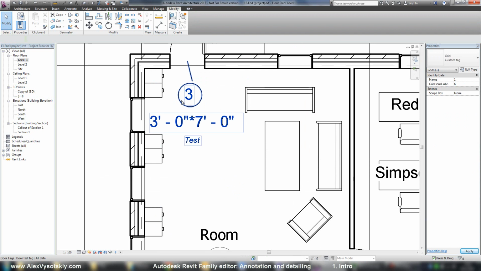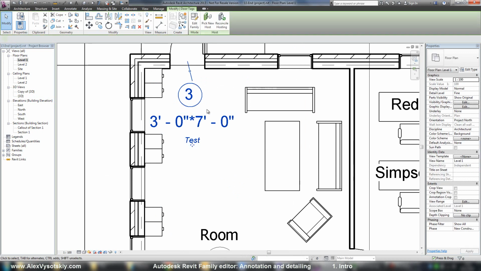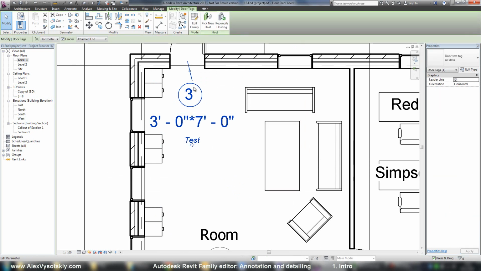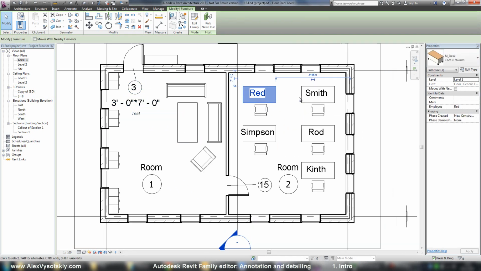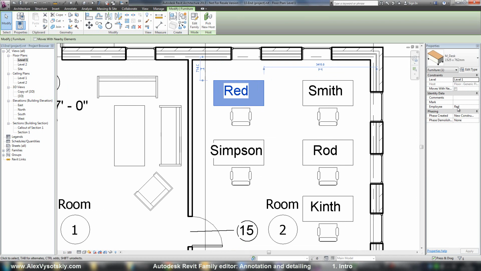We will create a door tag with multiple parameters, a tag with shared parameters which can pick information about our new data in our furniture.